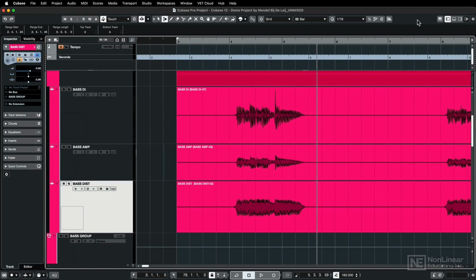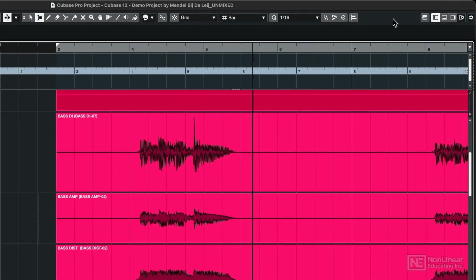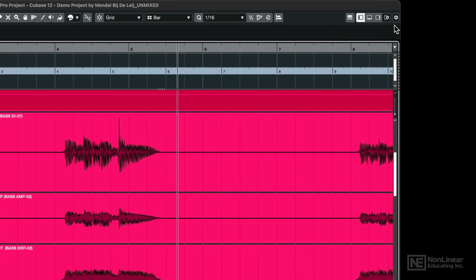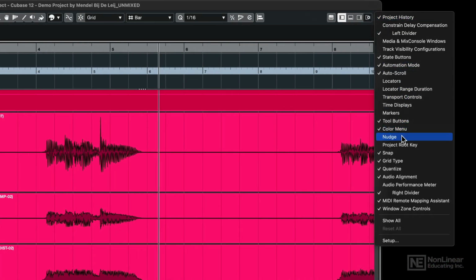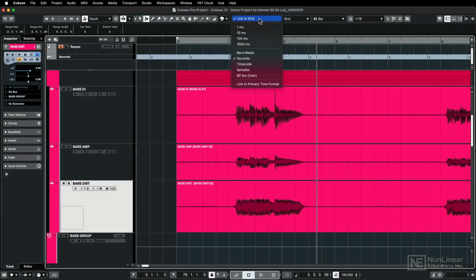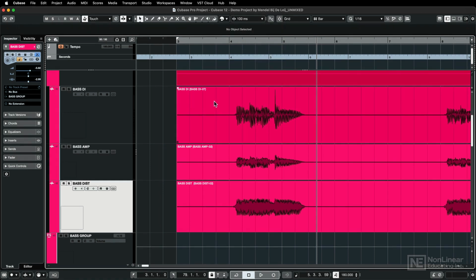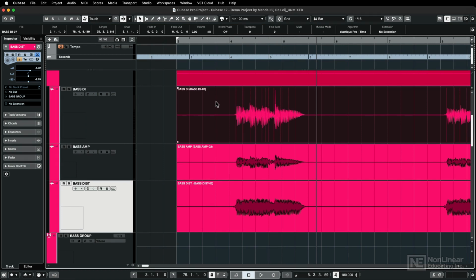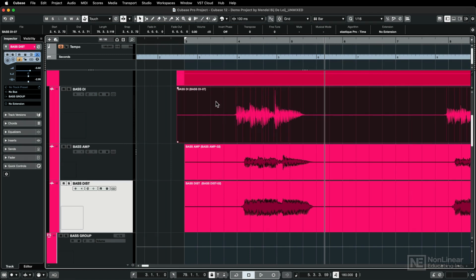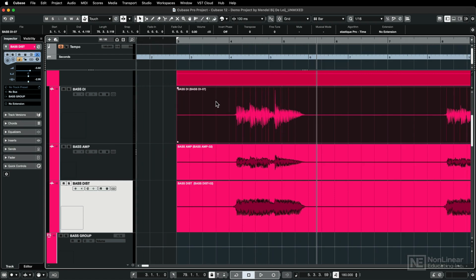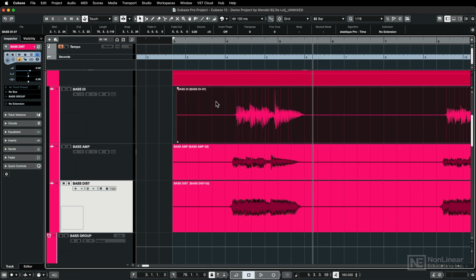Cubase 12 also has new nudge grid options that let you edit independently from the project grid. First, I need to show my nudge options, so click here and then make sure that nudge is selected. Now, by default, this will link your nudge values to the project grid settings, but you can now choose your nudge options to be independent of the grid. So I'll select seconds, and I'll go with 100 milliseconds for my nudge value. Now, to nudge events, it's as simple as selecting an event and pressing Command left or right to nudge that left or right, independent of the grid. And you can use Control left or right on a PC.